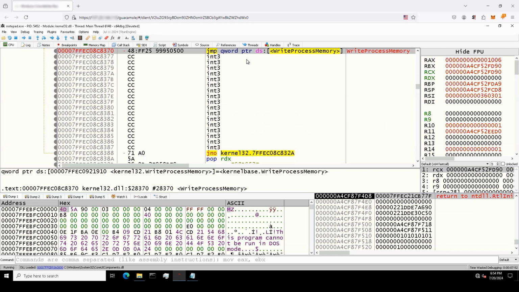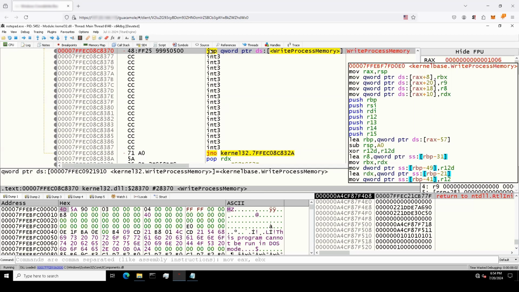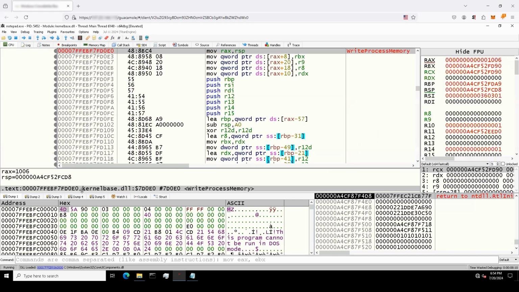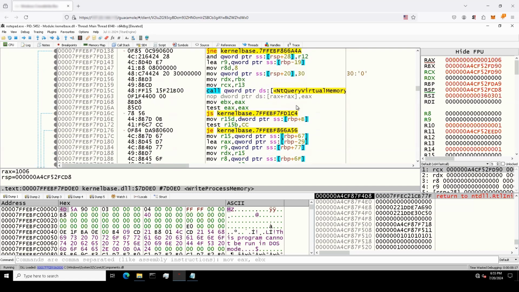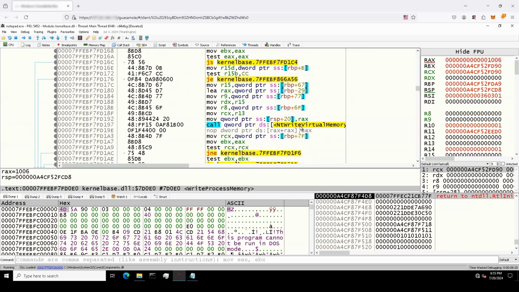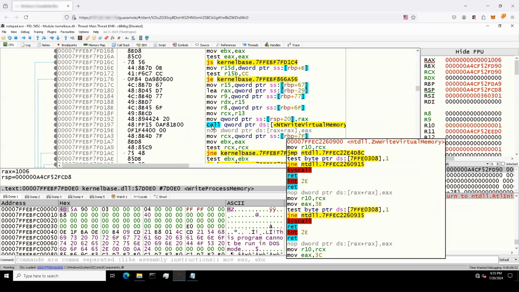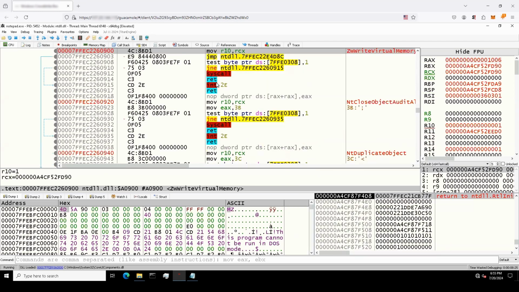Once I double click on it, I can see that I'm currently inside kernel32.dll and the same steps that we have already followed for tracing the Bitdefender DLL. So let's jump. I'm inside kernelbase.dll. I'm going to scroll a little and I can see NtWriteVirtualMemory. Let's double click on it.